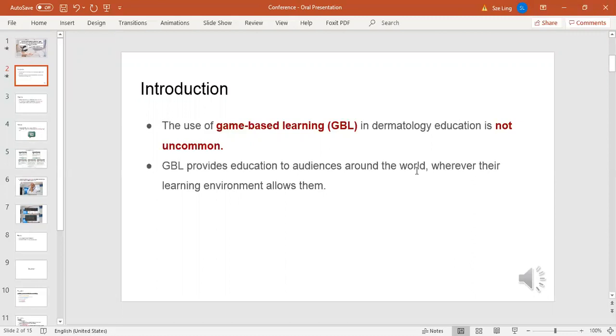And all these GBL programs can also be used specifically for dermatology patient education, for example, education on malignant melanoma. And according to the Centers for Disease Control and Prevention, CDC, malignant melanoma actually is the sixth most common cancer among males and also females in the United States in 2016, which is the latest year for which statistics are available. So the state with the highest incidence is Utah and the lowest incidence is Texas.